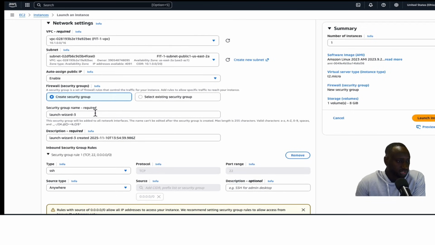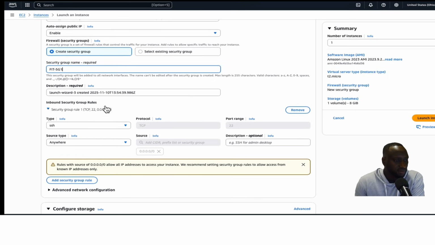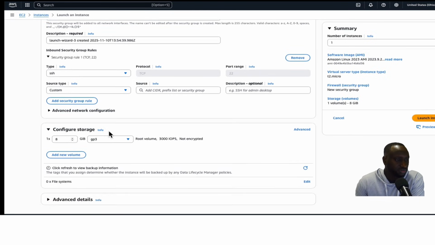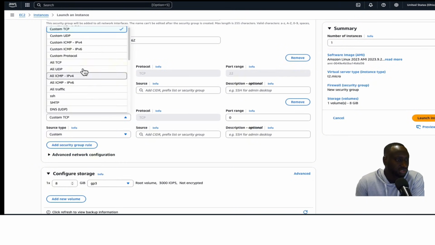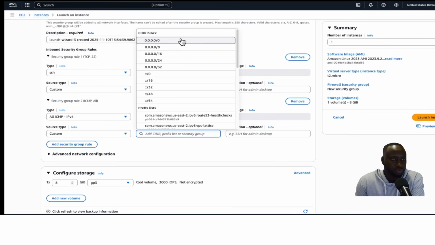Okay, and then now for the security group here, let's give it a name. Security group name is going to be FIT security group 1. And then now here we need to add new rules. So we did allow the SSH. So now we want to use a second rule. Let's click on add security rule right here. And then the second one that we want to choose is custom, allow all ICMP IPv4. Okay, and then the source needs to be for all IP addresses.